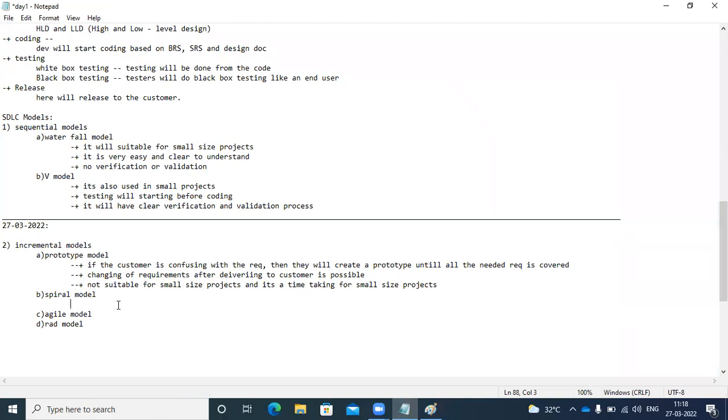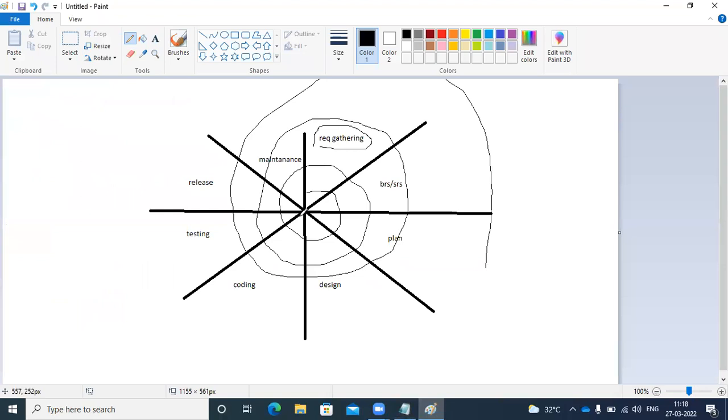So the advantages are, it will be useful for long-term projects or big-size projects. And also the major advantage is we can add requirements whenever we want, I mean in the middle of the project. And also the customer release is 100%. Why is the customer release 100%?